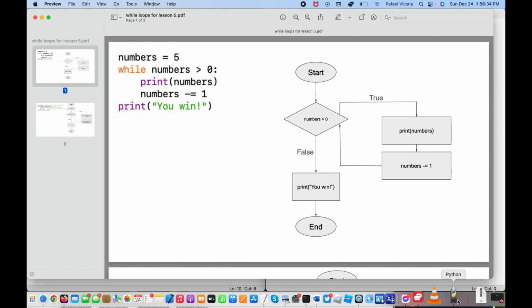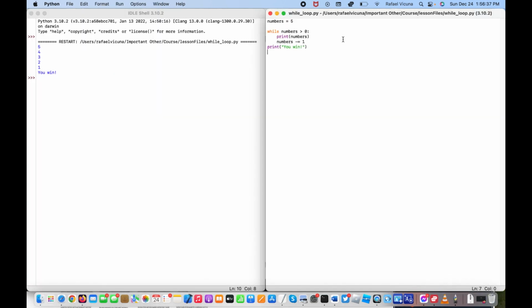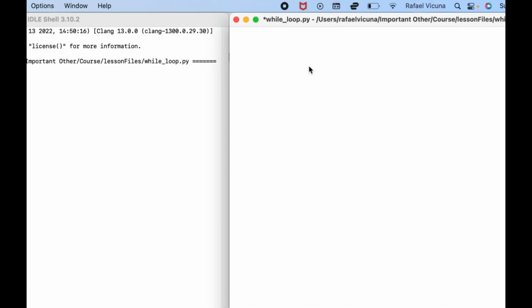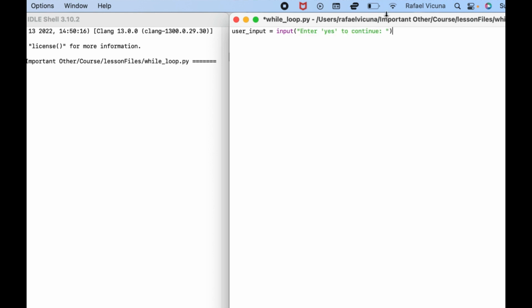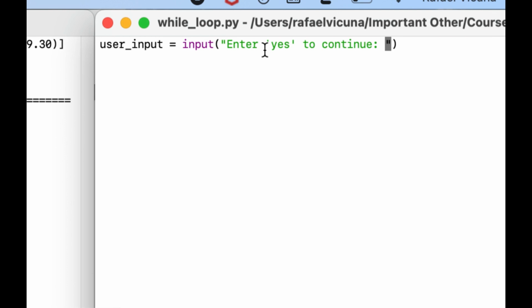Let's head over to our second example now, in which this while loop will take in user input. Get rid of that, and we're going to take in user input as I mentioned earlier. So we'll make a variable called user_input. We can simply use an input function over here, and it will say enter yes to continue. And you're going to use double quotation marks outside because we don't want an apostrophe inside to end the string.